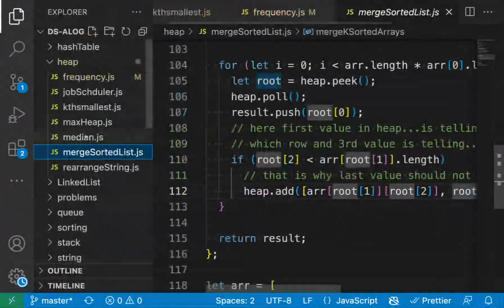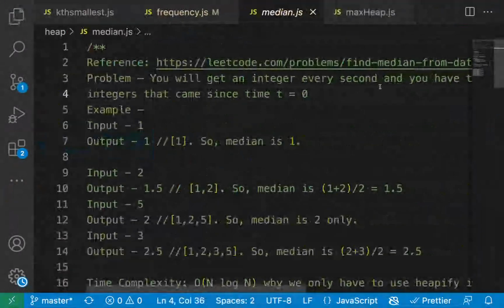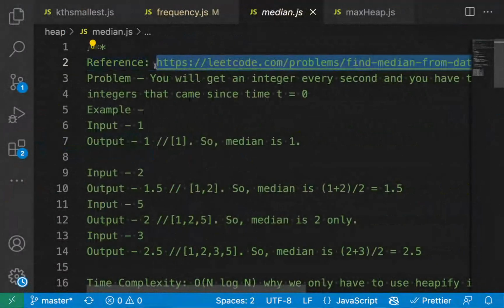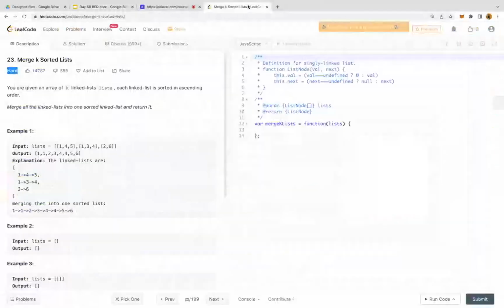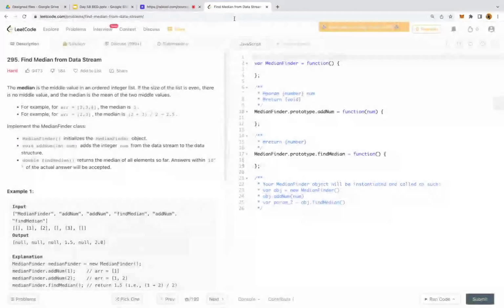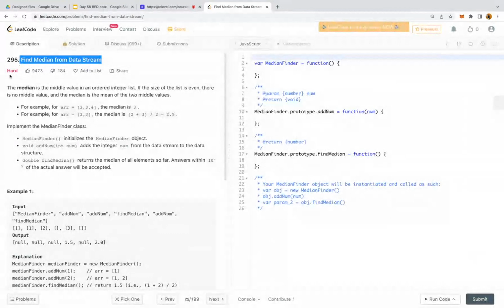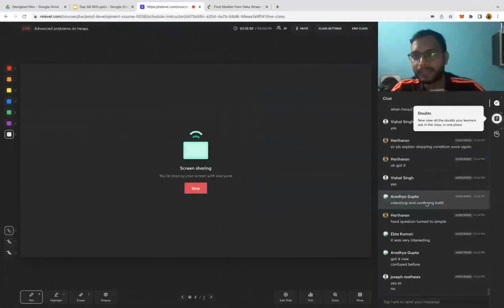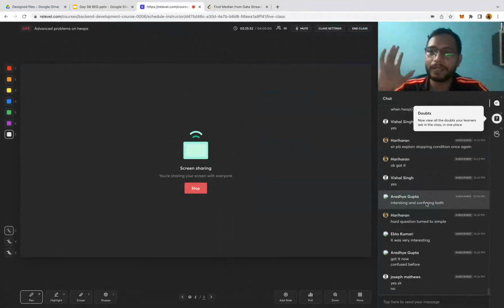On LeetCode: find median from streaming data. Data is streaming. You can see these are applications of heap. Task scheduler and job scheduler are also applications. Here you can see find median from data stream. Again, it's a hard question, and we are going to make it simple with the help of heap.